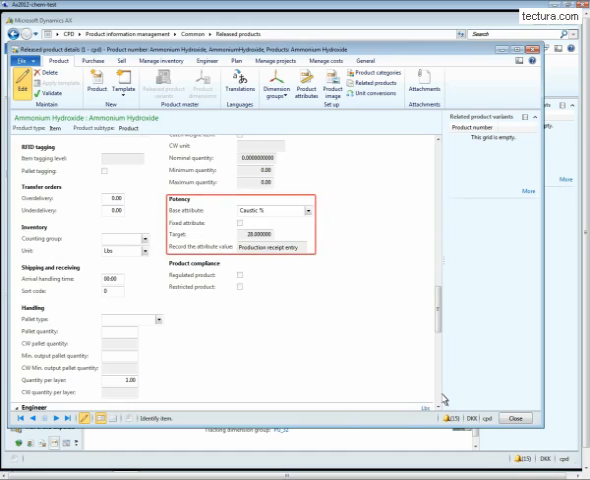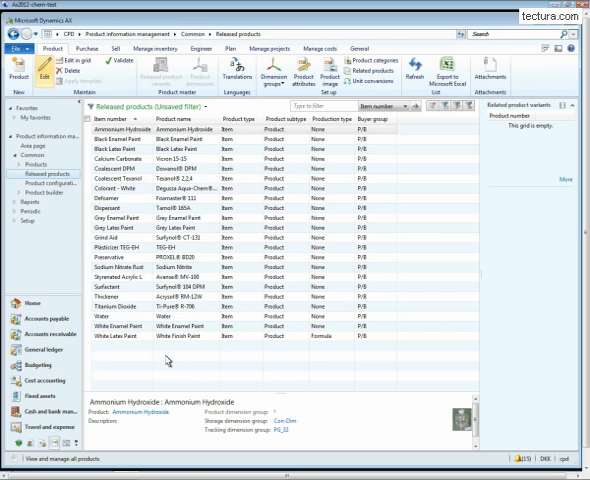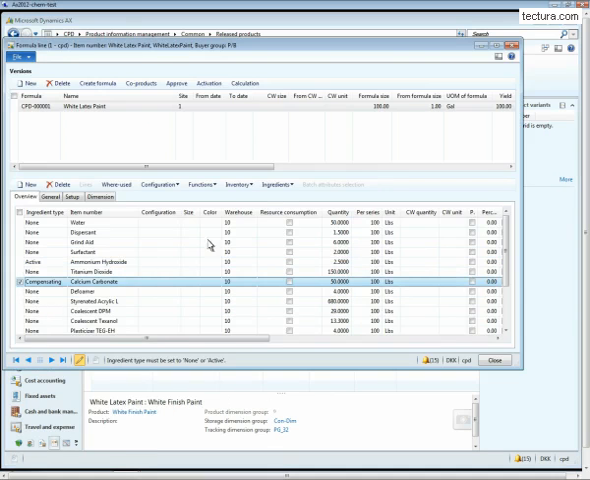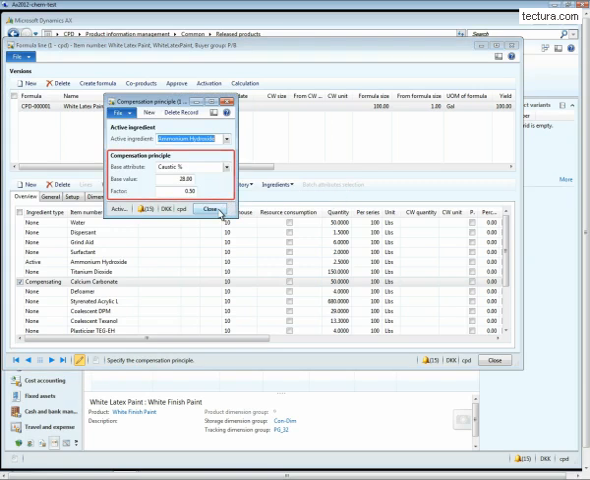Since ammonium hydroxide is an active ingredient, standard potency values can be set that will drive the manufacturing formula. In this case, the potency value for the caustic percentage is set to 28%. As needed, compensating ingredients can be added to the formula to offset variations in active ingredients, and factors can be set for how compensating ingredient quantities will be adjusted based on the actual potency of the active ingredient.